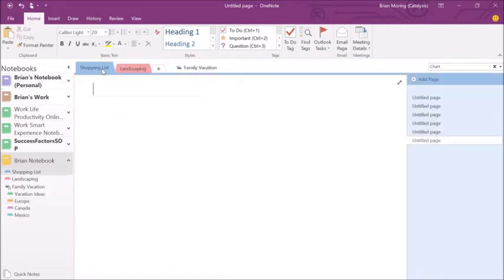So not only do we have our shopping list and our landscaping up at the very top, but we also have family vacation ideas off to the far right, and we're a lot more organized. Now within each one of these, think of a notebook in this way. We have our notebook, we have section groups. Within each section group, we have sections, and then on each section, we have pages. Think of it just like a file folder. We've got folders within folders within folders.